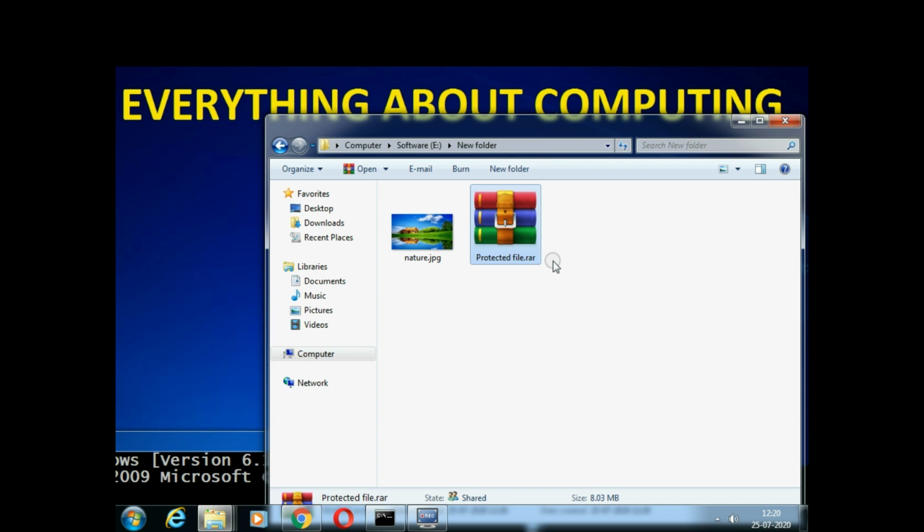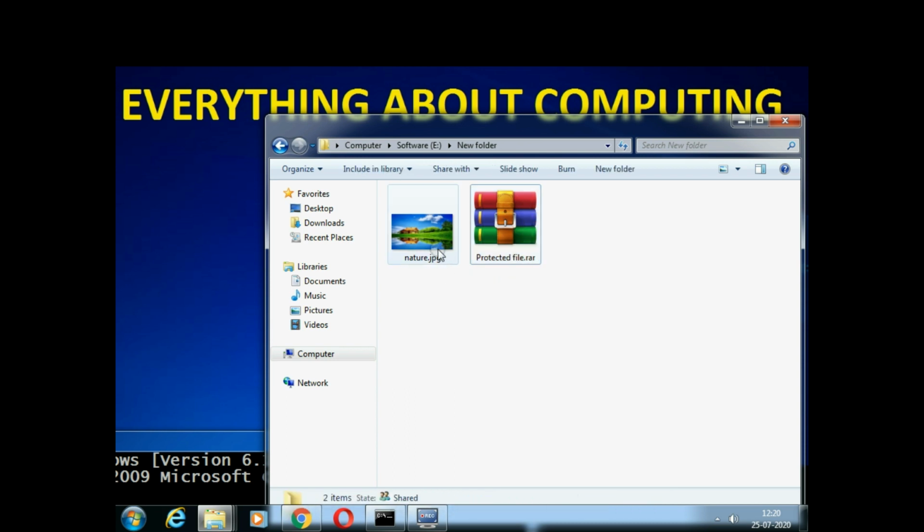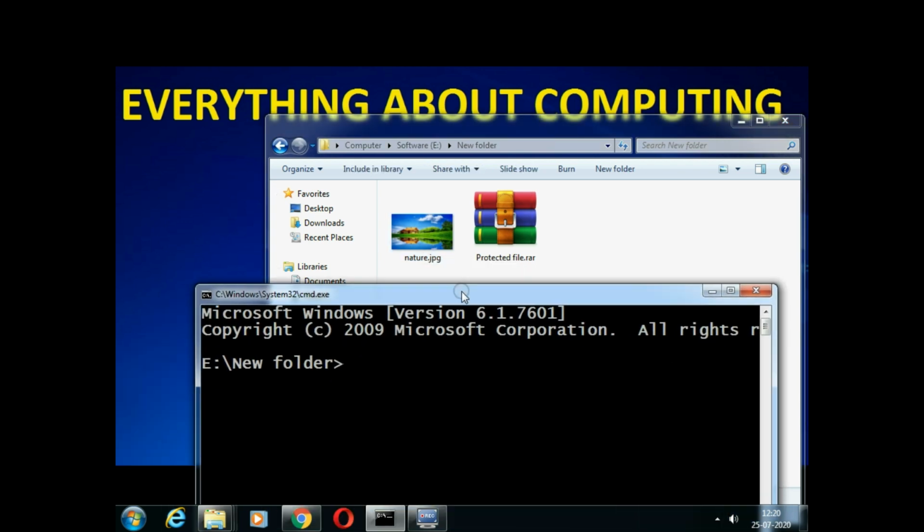Now the final part. Here we have one RAR file, full of our precious documents, and one picture file in which we are going to hide the password-protected RAR file. Now open the command prompt, and make sure the command prompt path is in the same folder.